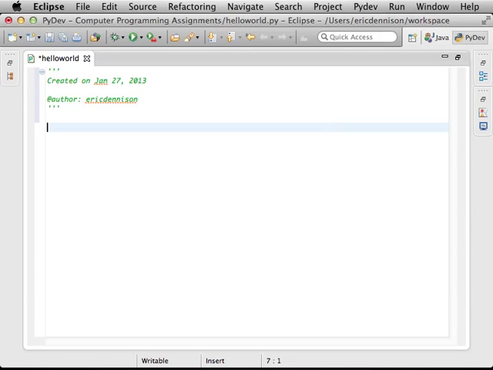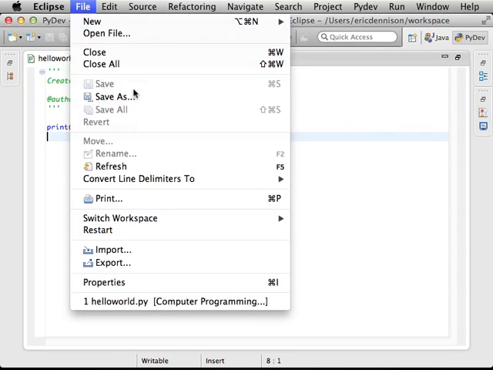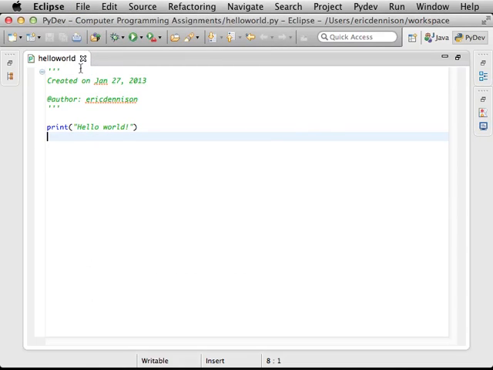So I'm going to write a very simple program in Python using the print command, and then inside quotes, hello world. I'll put an exclamation mark in there. Okay. So there it is. If I do command S or file save, that'll save the change that I made to hello world into my project.